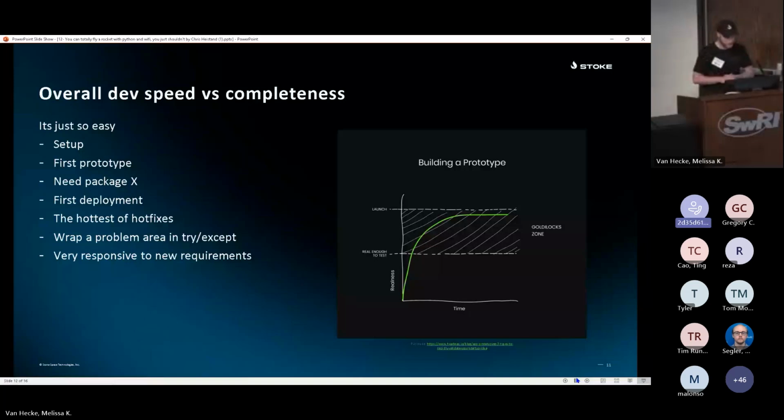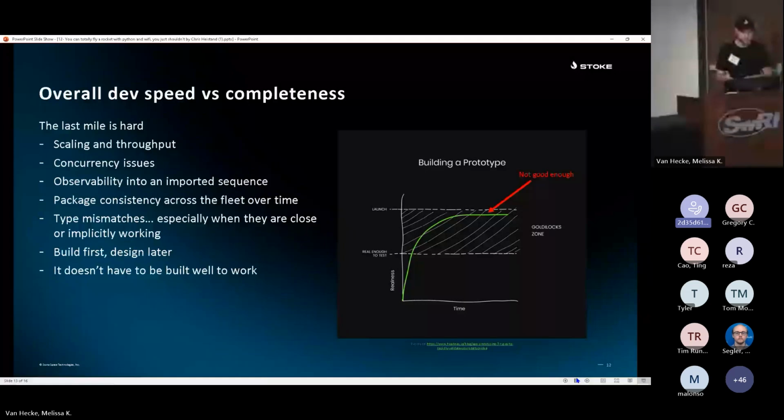You can wrap your problems away with try except, and it's super responsive to figuring out your requirements, to figuring out what you need to build. But you never get there, right? So the last mile of scaling or concurrency or observability into that imported sequence, because it's not fully compiled, you don't actually know that you had a problem way, way, way down that sequence until you actually run into that problem. And if it's within a conditional, you'll just not see it.